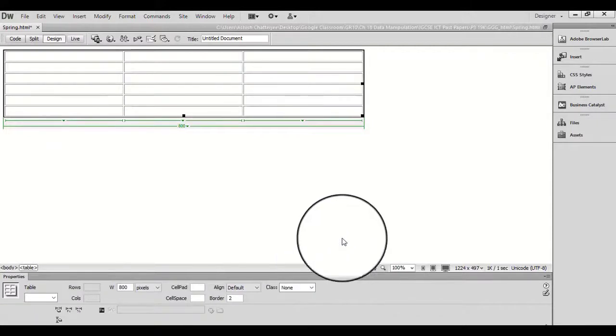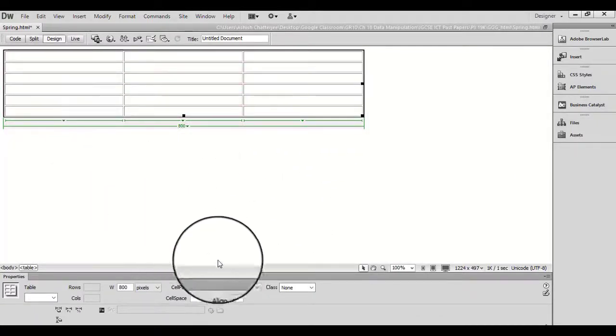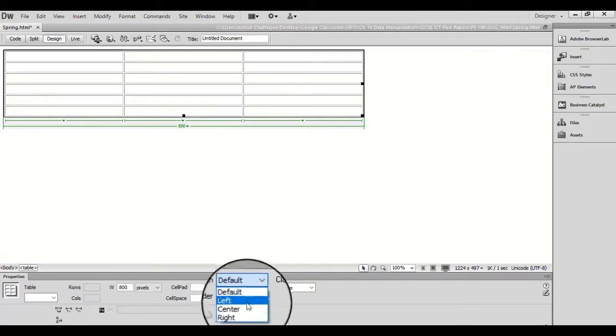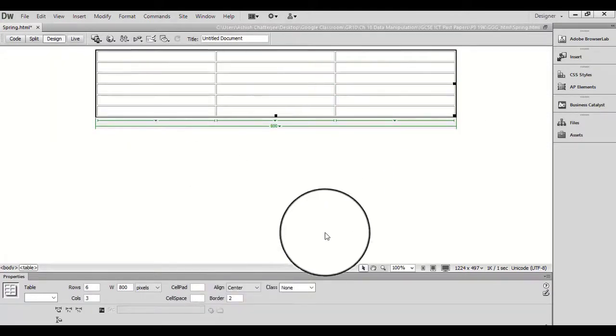As soon as we click this, all the things will appear at the corner of the web page. If you want to set it as center, you can set it to center, and it will appear in the center of the web page.